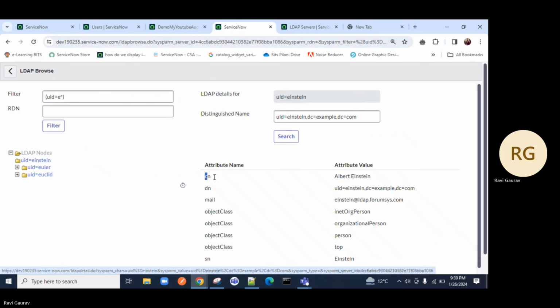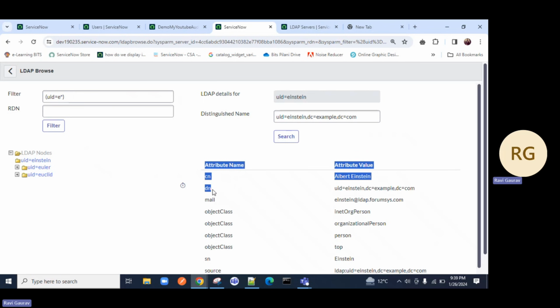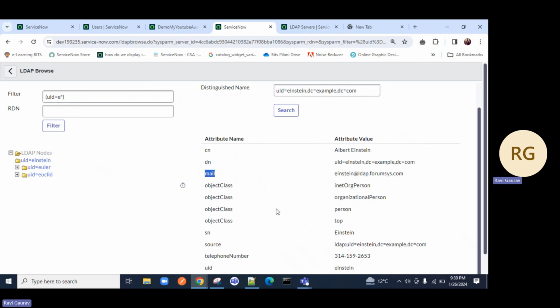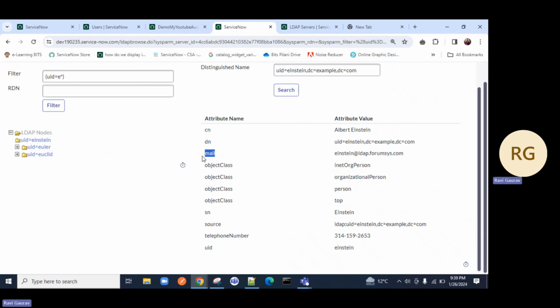see, common name. Sorry, I'm so sorry, common name. Albert Einstein. Name, domain name, Einstein example.com. Example.com. Mail ID. Objects. As you can see, every detail of that user from that server is present.